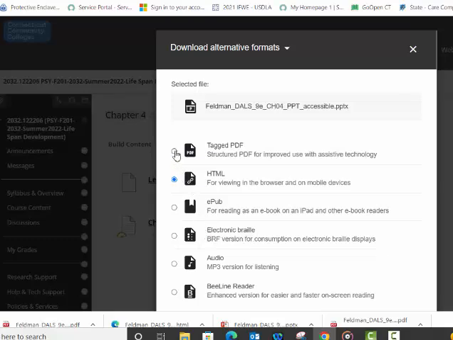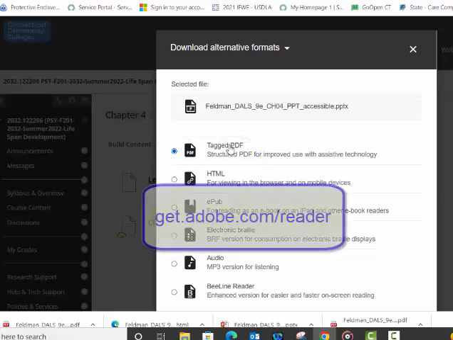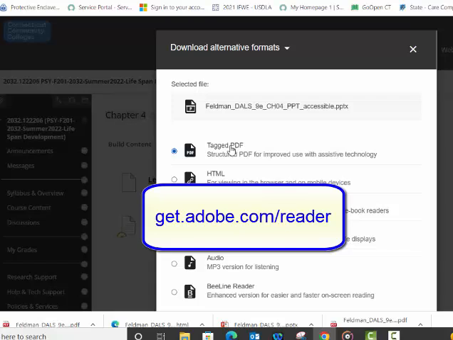The options in the alternative format include Tagged PDF. Using this format requires you to download Adobe Acrobat Reader. You can go to get.adobe.com/reader to download a free Adobe Acrobat Reader and install it on your computer.